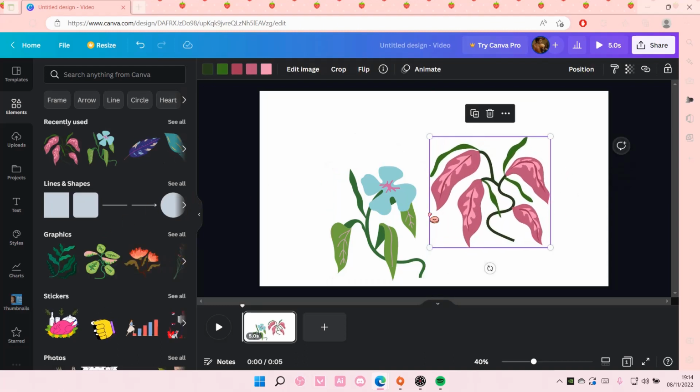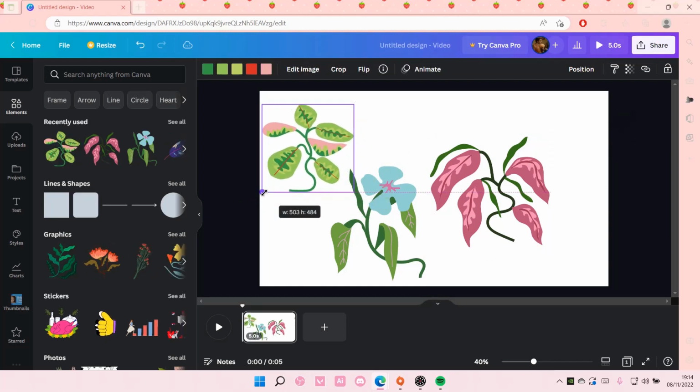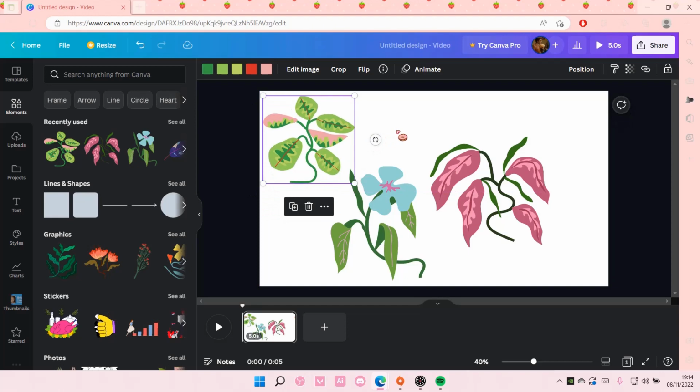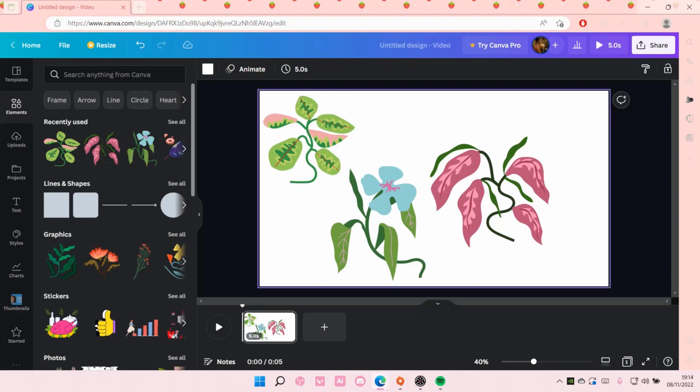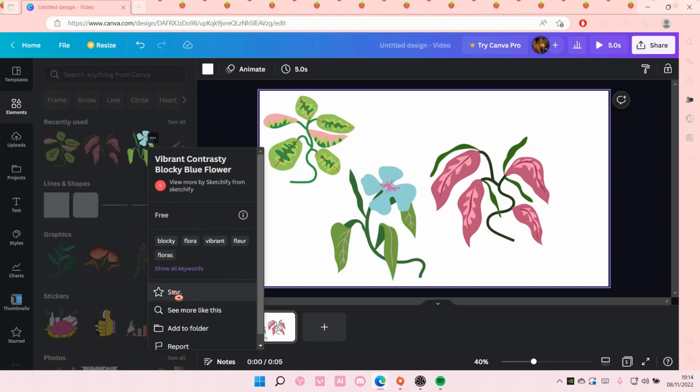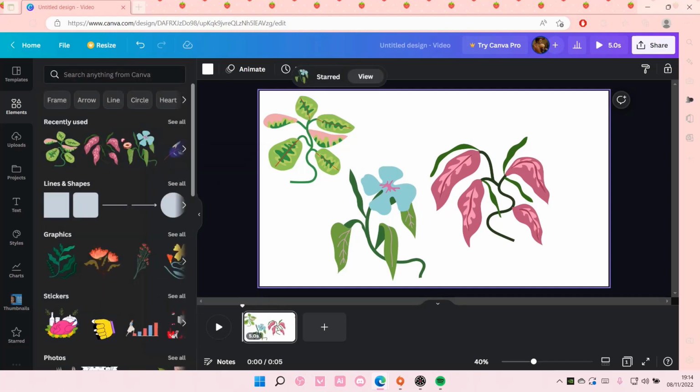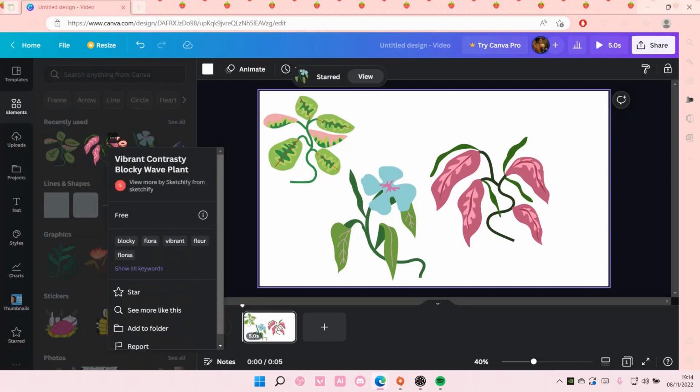So I'm just going to add these in like so, for instance, and to favorite them, you're just going to go to recently used, select the three dots, and then you are going to select star, and you're also going to do that for the rest of the elements that you want to favorite.